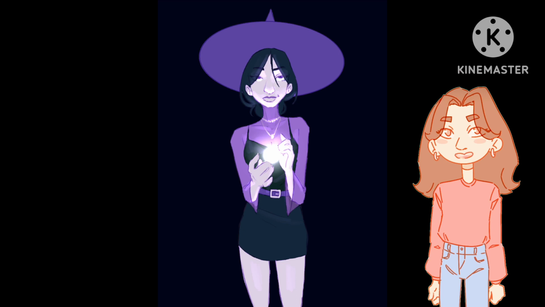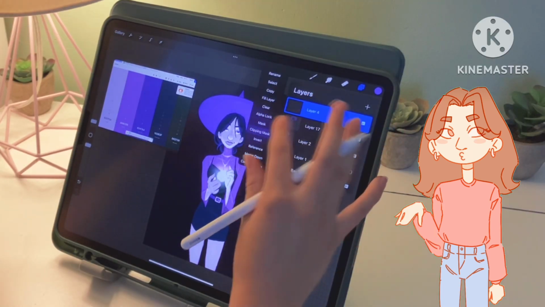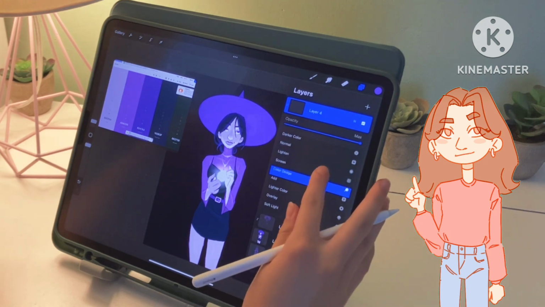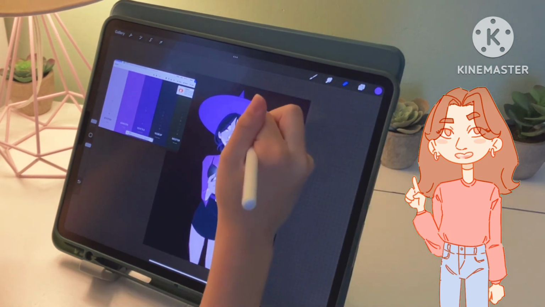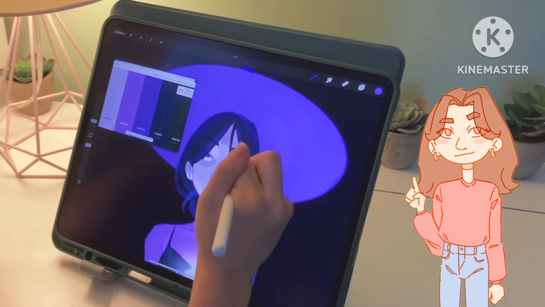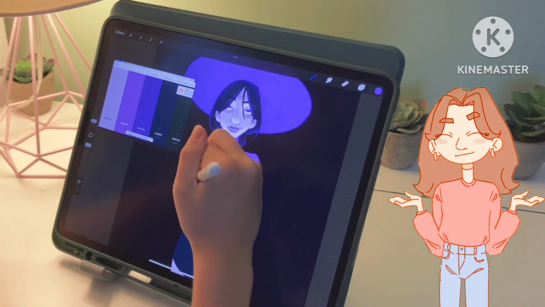For the majority of my digital pieces, I use add layers and multiply layers to add lighting and shading. Basically how multiply layers work is anything underneath that layer will appear darker and multiply, like in the name, with the colors underneath it. And it's the exact same for add layers except it gets lighter.